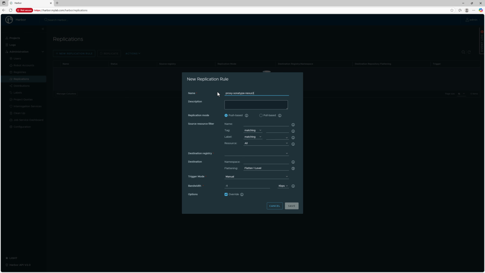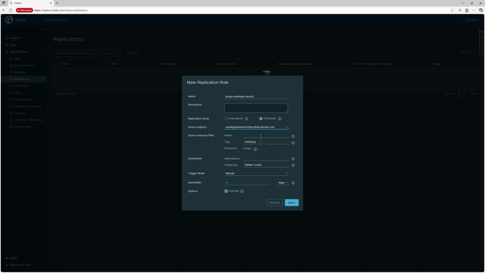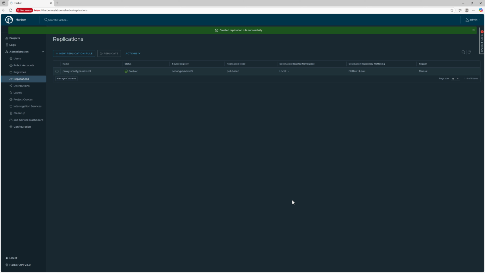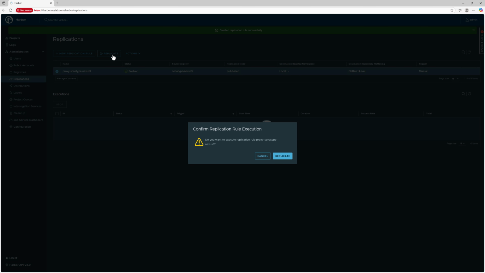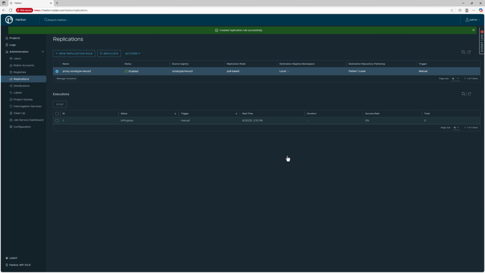Check the Pull Replication mode, then select the Sonatype/Nexus 3 endpoint we just created from the Source Registry dropdown. In the Source Resource filter, enter Sonatype/Nexus 3 for the name, and enter Latest for the tag. Click Save to create the rule. Now let's start the replication. Select our new rule from the list and click Replicate. Harbor will begin pulling all the images and their layers. The job is complete once the success rate reaches 100%.